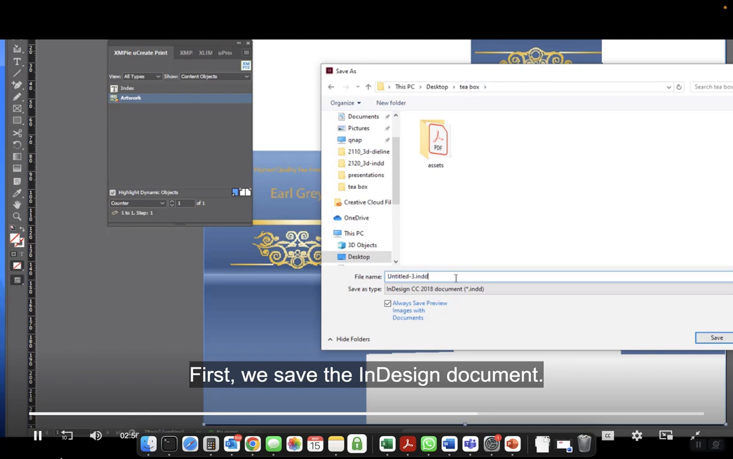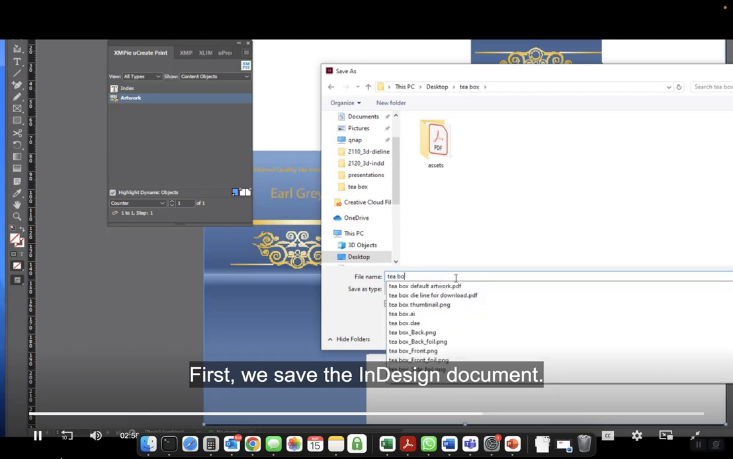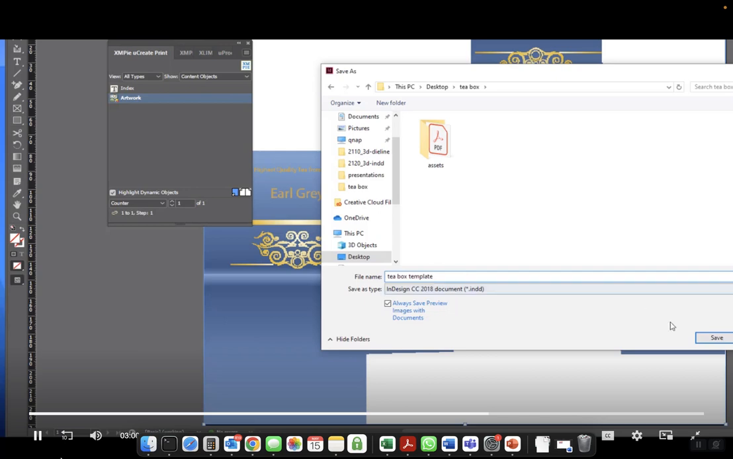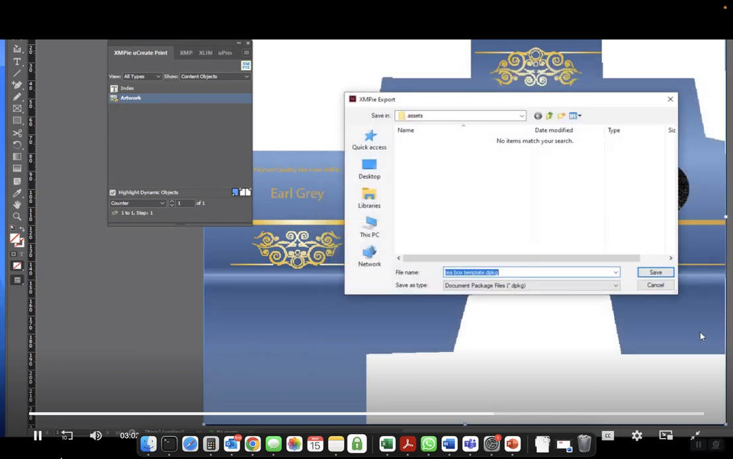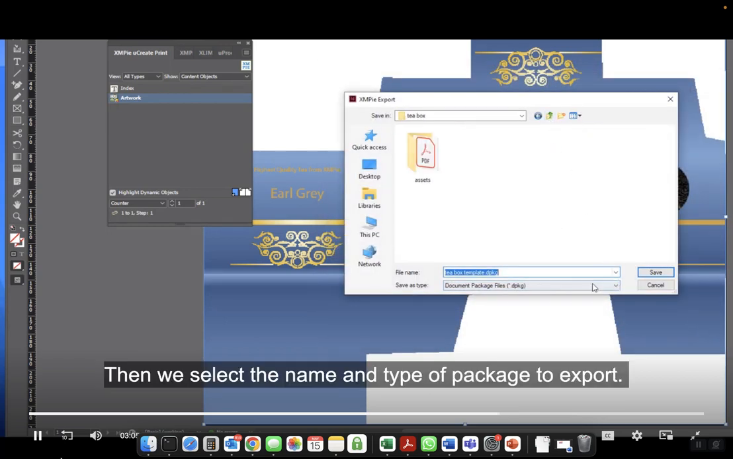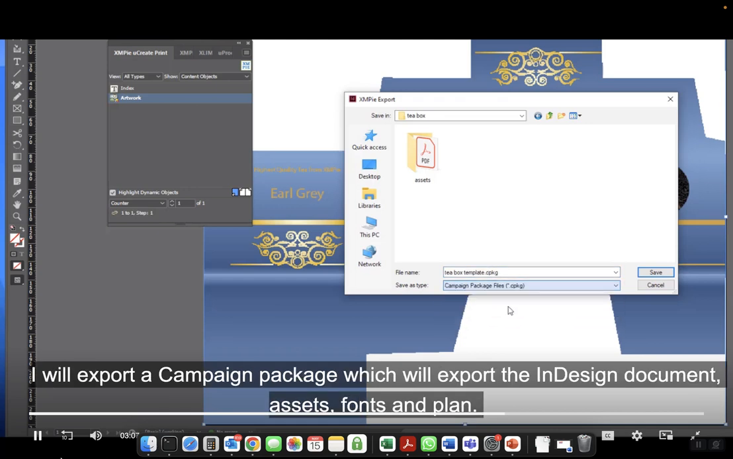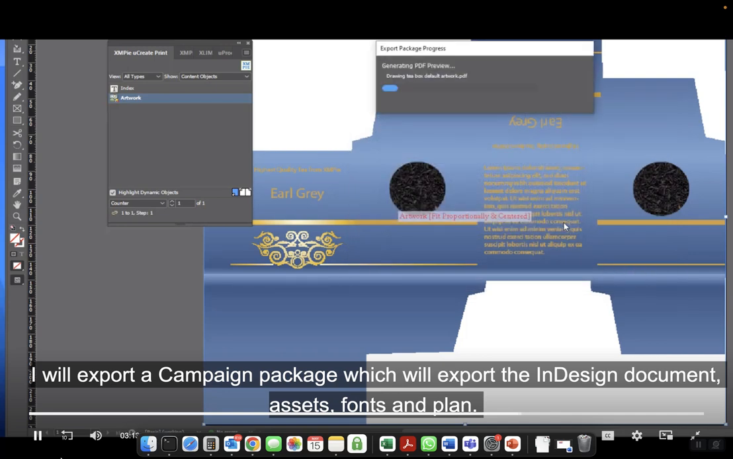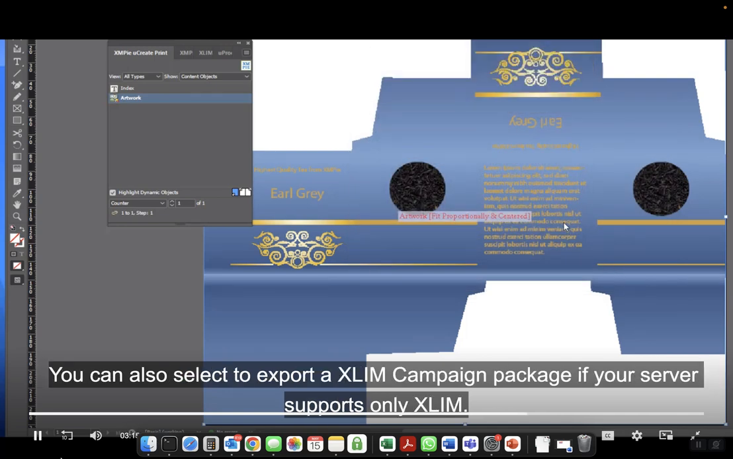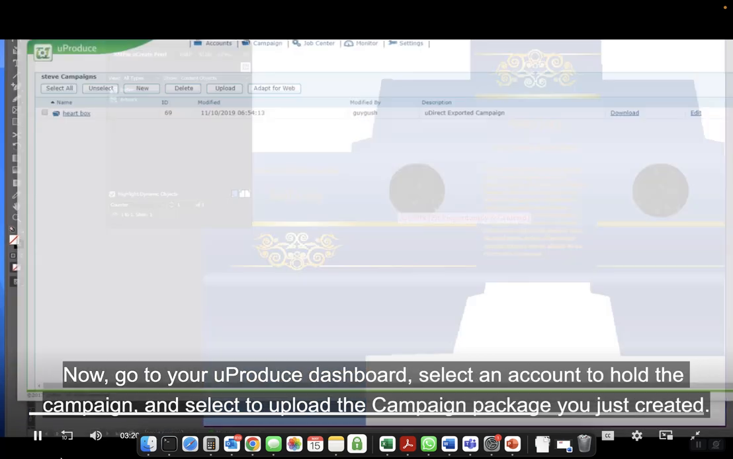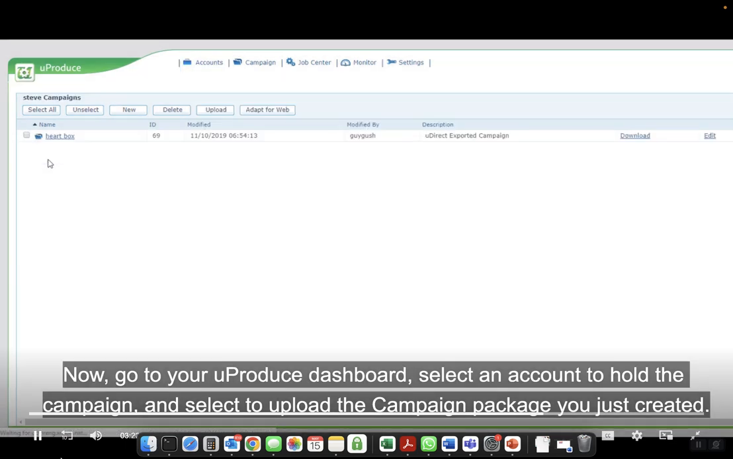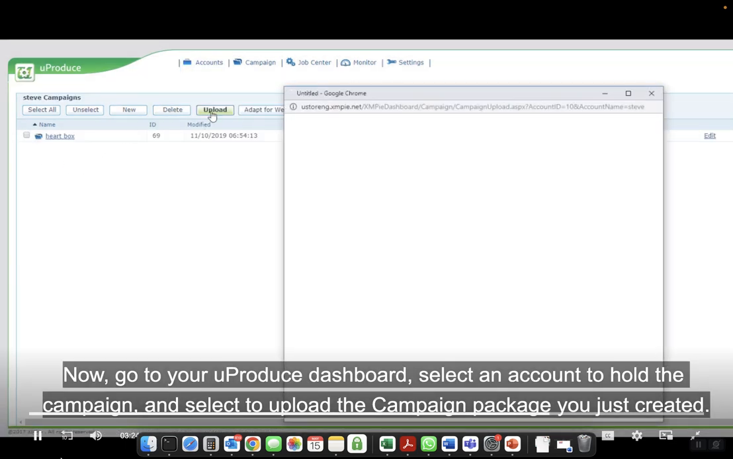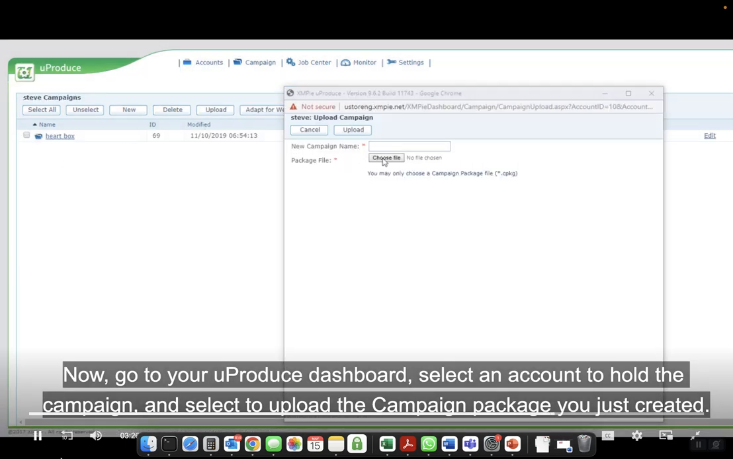First, we save the InDesign document. Then we select the name and type of package to export. I will export a campaign package, which will export the InDesign document, assets, fonts, and plan. You can also select to export a Slim campaign package if your server supports only Slim. Now go to your UProduce dashboard, select an account to hold the campaign, and select to upload the campaign package you just created.